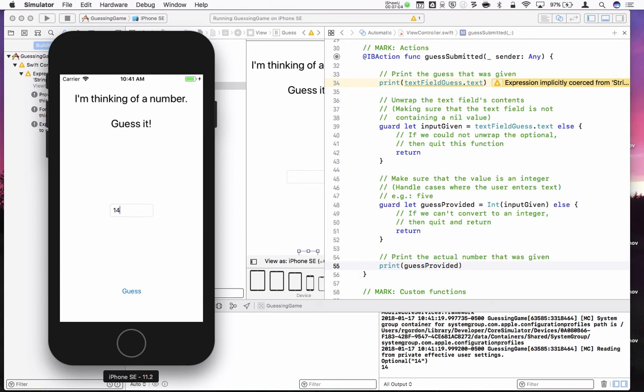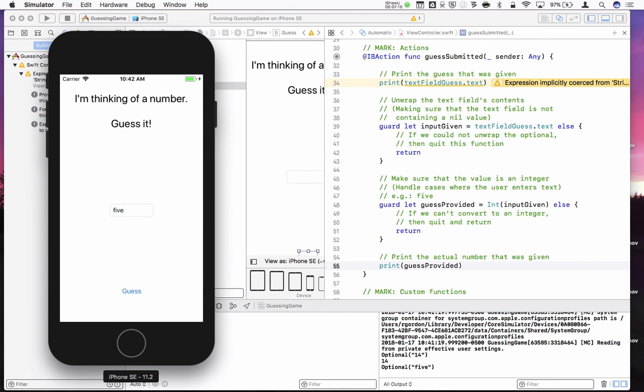Now look what happens if we don't put in a number. If we put, say, five spelled out in and type guess, you see it says optional five, that's from this print statement, and this first guard-let statement worked, this second guard-let statement did not. You can't convert the text five into a variable that contains an integer, so this return statement ran. That's why we didn't see this print statement come out.